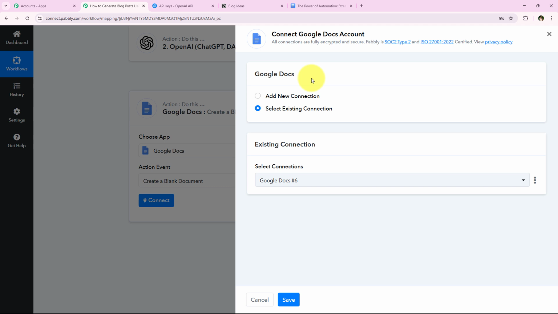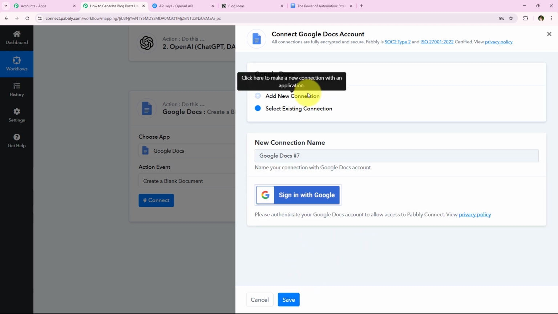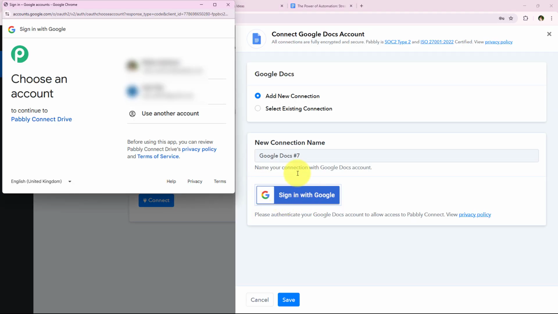So if you have already connected your Google Docs account with your Pabbly Connect's workflow, you can click on this select existing connection and then save. But if you haven't, you have to follow me, click on add a new connection, and then we simply have to click on this blue button which says sign in with Google.